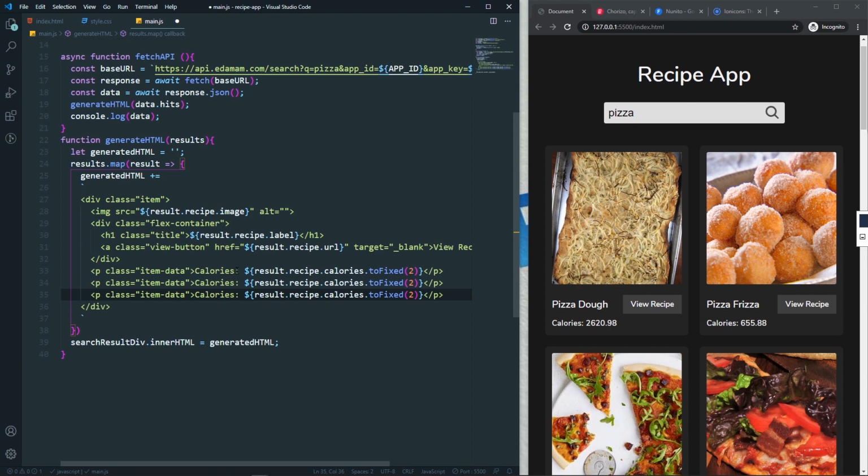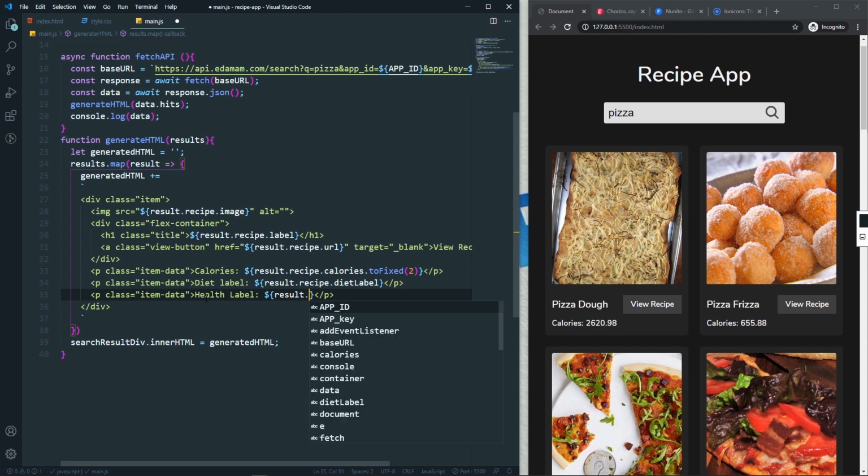So let's create two more copies of this and say diet level, so diet level, and here I don't need all these things, so I can say something like in the result I have the recipe, and inside the recipe I'll have this diet level. So diet level, I believe that's the one, and also we will have a health level, and here I can say only the similar thing: in the result we can call the recipe, and inside the recipe now we can call the health level.